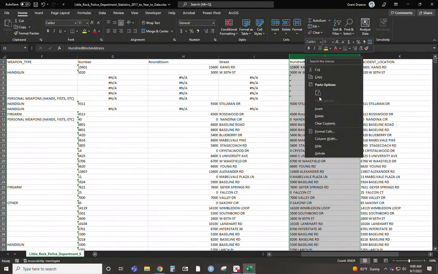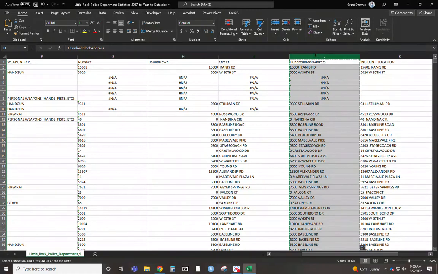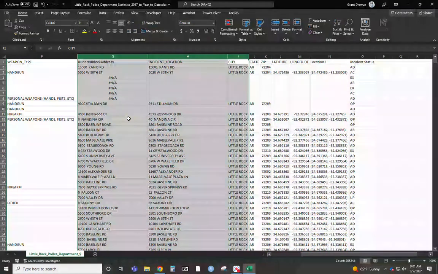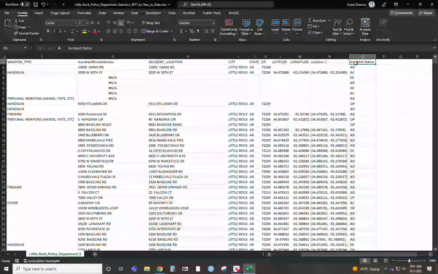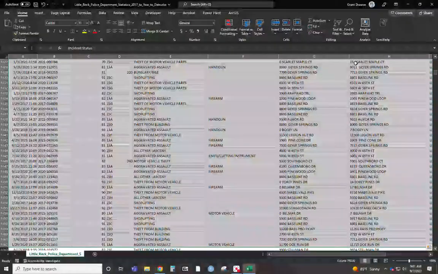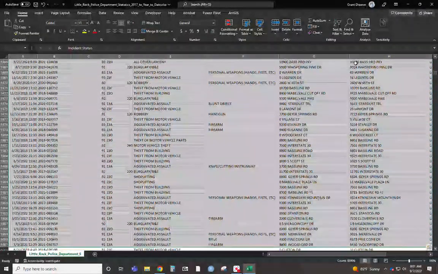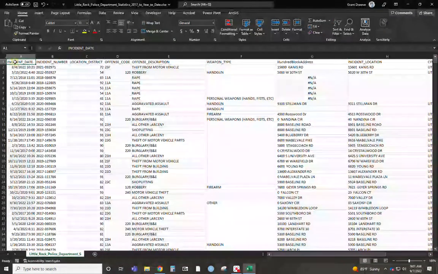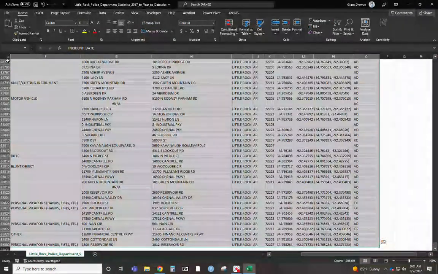Again, since I used concatenation, I'm going to copy and paste these as values. At this point, I don't need the number, I don't need the round down or street, so I can highlight, right click, and delete on these. And now if you want to get into the habit of making a pivot table, I don't know why it's not going all the way down right now. Let's see, there we go.